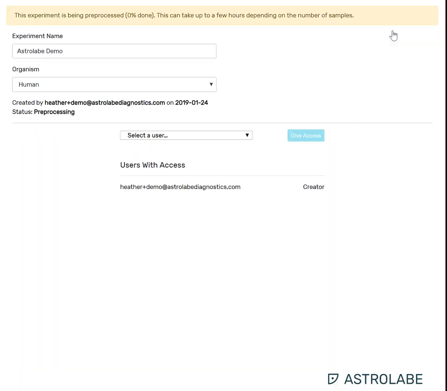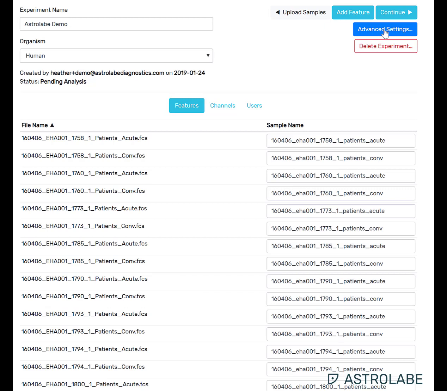Astrolabe will now pre-process my files, which usually takes a few minutes. I can see progress here. Again, I will fast forward a couple of minutes. After pre-processing, I enter the Experiment Setup screen. This screen has 3 tabs: Features, Channels, and Users. We will start with Features.